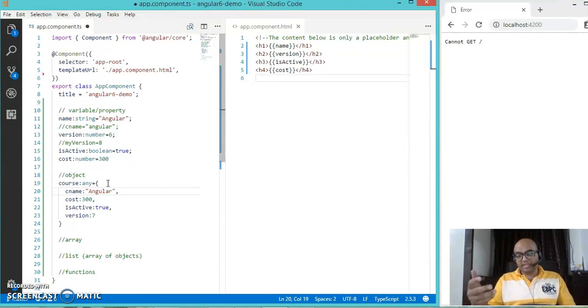I don't know the type of it. It may be of some class type, which we'll do later, of course. As of now, I don't know the type of it, so I specify any, right? I guess you understood this concept of any type, right? Now in my object I have a few properties like CName, cost, is active, and version. So the point is, my object is absolutely populated with the data and it is ready to get bound on the HTML. So let's see how it can be done.